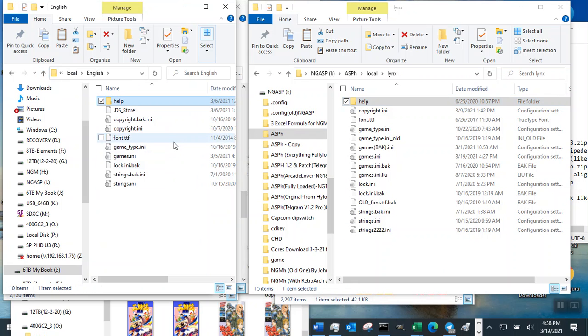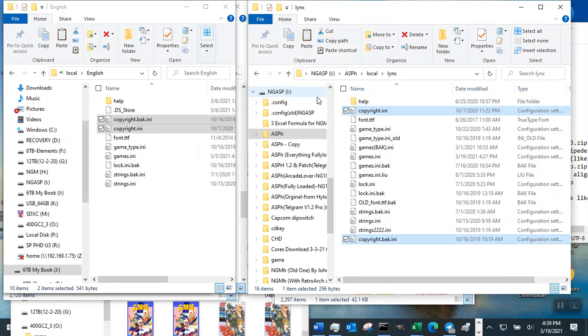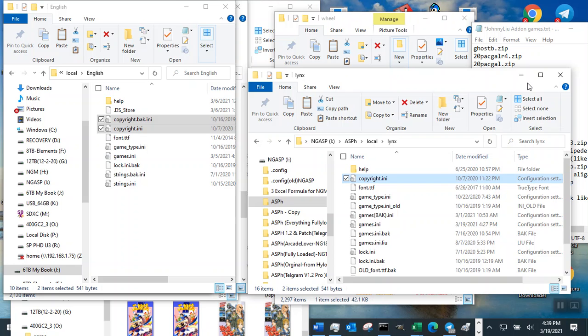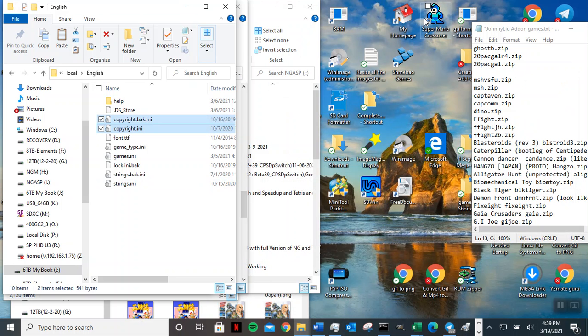We could also copy his copyright INI, and that's about it. So let's copy the copyright over here. Place. All right. So let's pop it out and we could test it. But that's pretty much it. This is how you have to do this to make it work. So we got the ROM, we got the INI, we got the pictures.